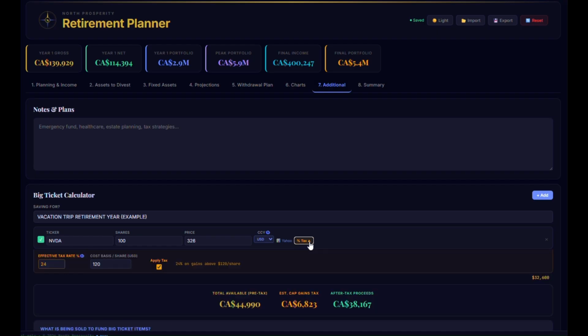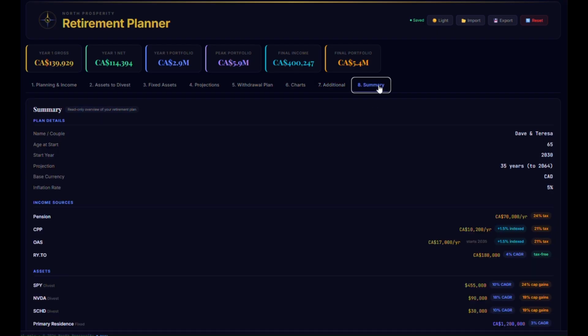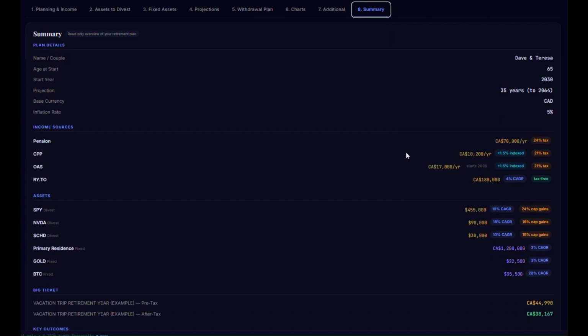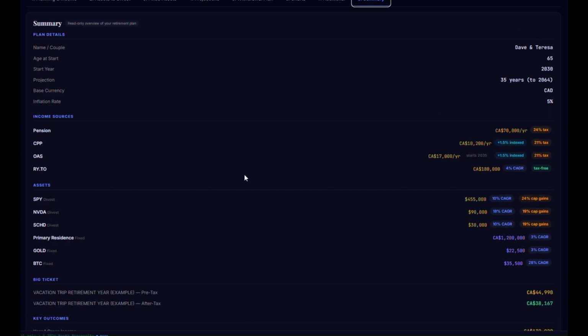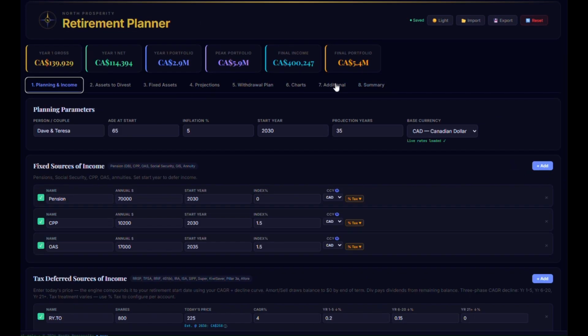The Summary tab gives you a clean, read-only overview of your entire plan in one place, great for reviewing your plan at a glance. The planner auto-saves continuously, but always export a JSON file after significant changes. Name it clearly and save. To load on any device, click Import, select your file, and your plan loads instantly.